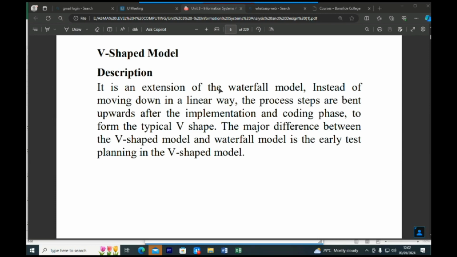So let's continue with the V-shaped model. When you look at the waterfall model, you realize it has its own disadvantages, and the major disadvantage is that it limits going back to completed, previous phases. So the V-shaped model came in as an extension to the waterfall model.